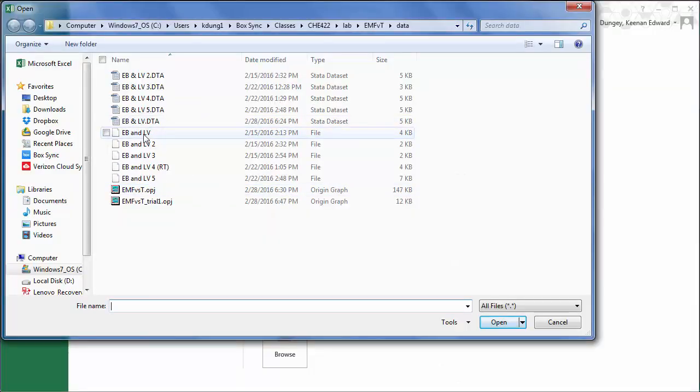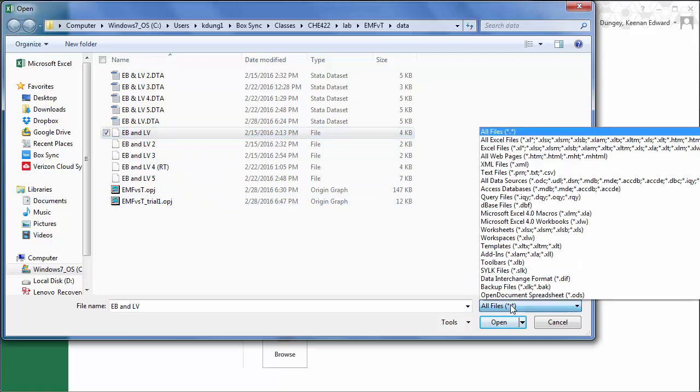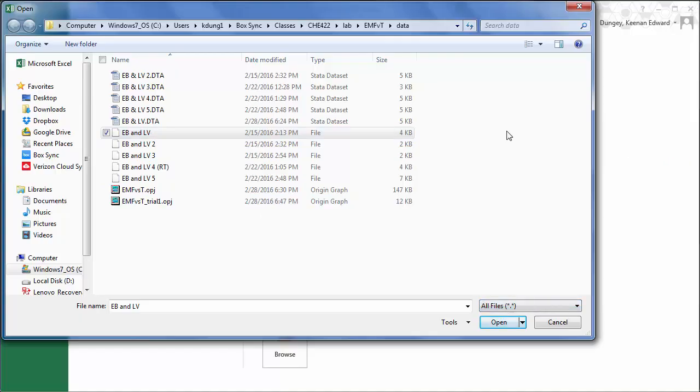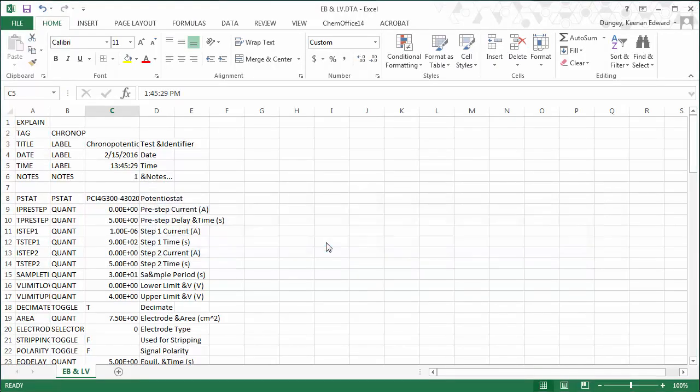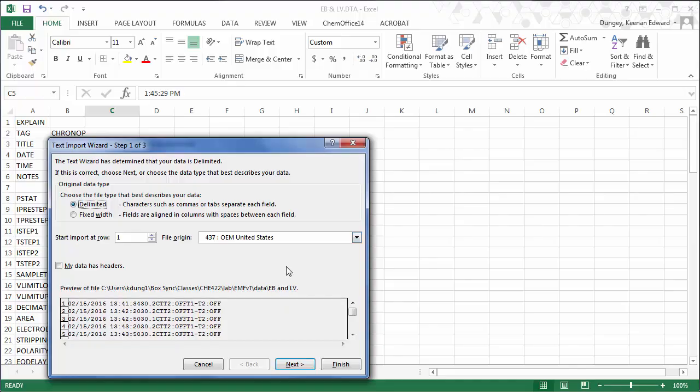And our temperature data is not necessarily going to be recognized by Excel. There's no file type indicated here, so we need this all files selected in order to see it. If we double click on that, say go ahead, yeah, we know where this data came from, and it'll open the import wizard again, and again we get a preview of the content of the file.